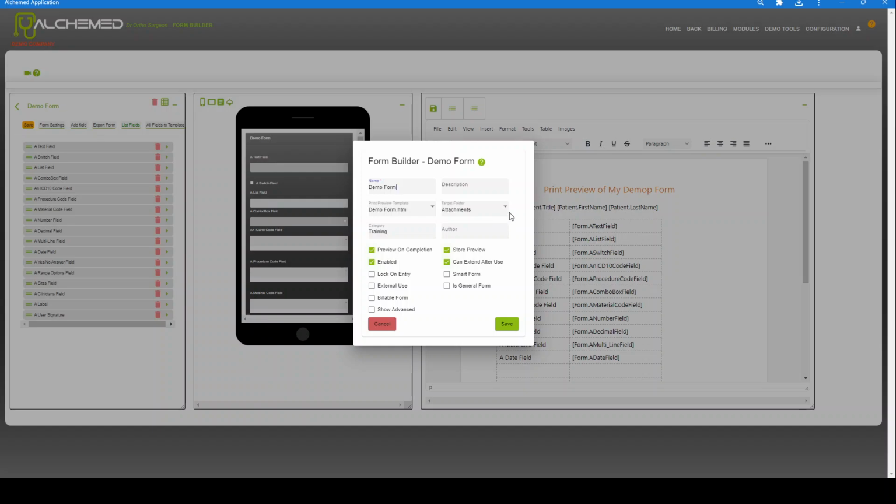Enabled. By default, forms are enabled and can thus be used. A form that you want to no longer be used or to be temporarily unavailable can be disabled by unticking this option. Lock on entry. Setting this value on will cause a form instance to be locked on submission. When a form is locked, it can only be reopened in a read-only mode for viewing and values cannot be edited. External use. External use forms are those that can be captured externally from outside of the practice, typically by a patient.